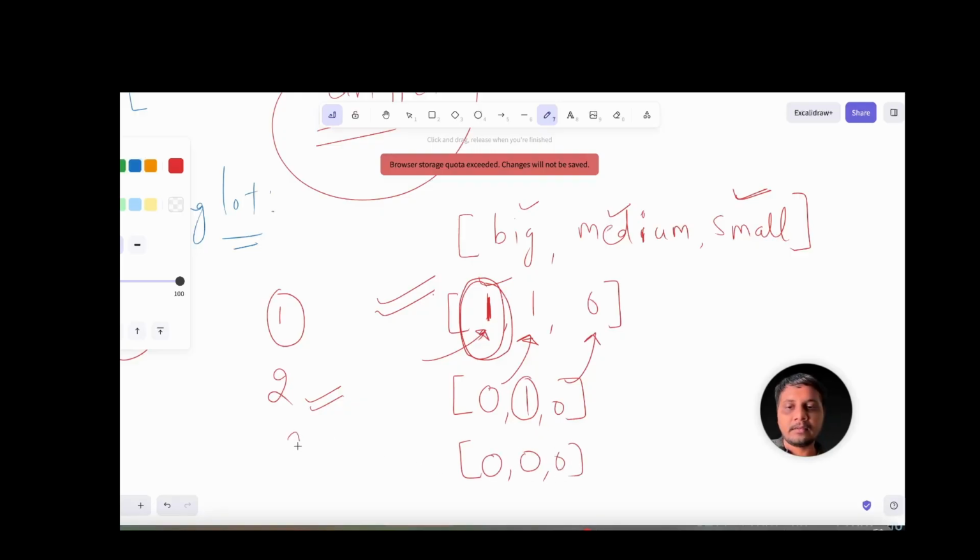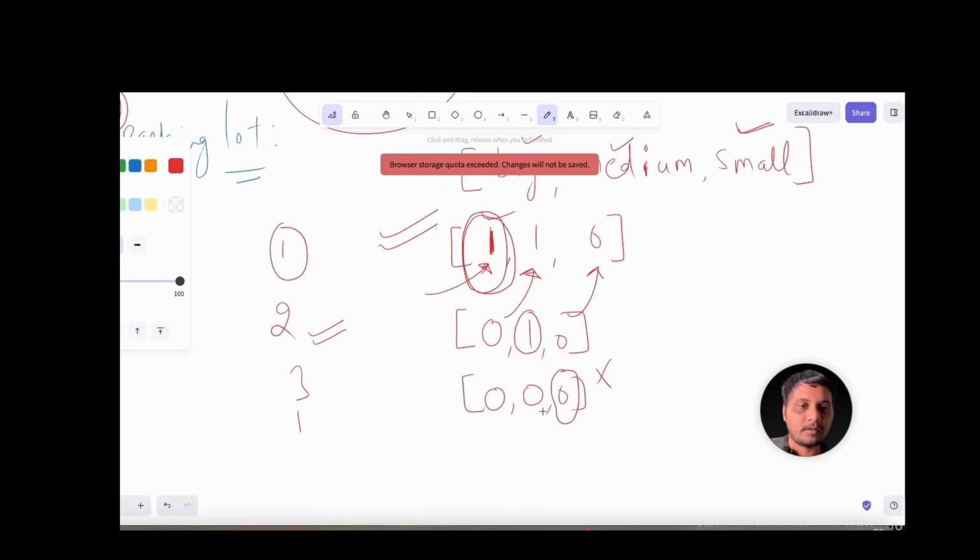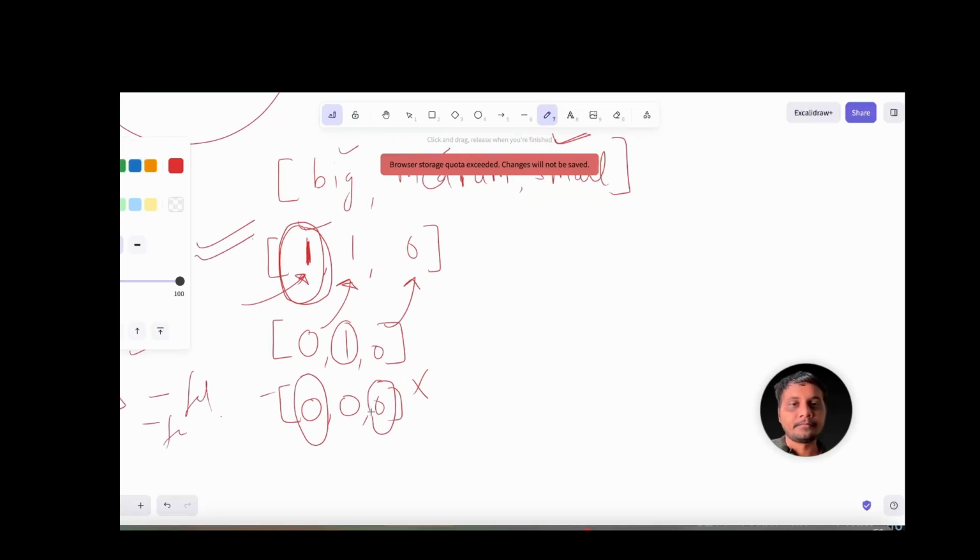Now I say 3, I check whether I can park my small car. No, there is no. Then one more big size car comes, and I check whether I can park it. No. So the answer for this is also false. The answer for this is also false. Cool. So that's all we have to do.